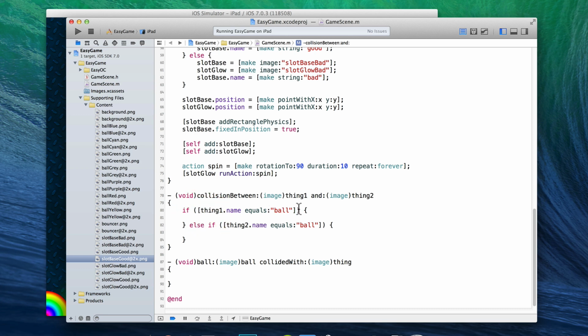So if thing 1 is ball, we want to say self ball thing 1 collided with thing 2. We know thing 1 is the ball, therefore thing 2 is not the ball, or it's a different ball we care about, but it's something else. Else if thing 2 is the ball, then self ball thing 2 collided with thing 1. Thing 1's the other thing. This code will still not do anything, and that's because, of course, we haven't actually filled in this method here. So we figured out which one the ball is, thing 1 or thing 2. We've done nothing with that information.